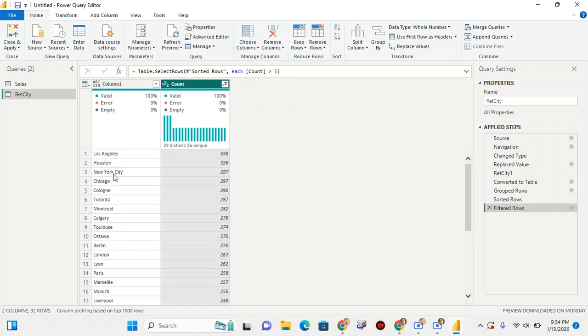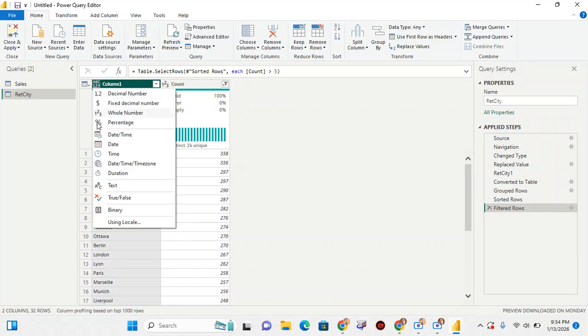So there's a problem here. I'm going to change the data type for these cities to text. It's not supposed to be number. I change to text. So that's going to be text.